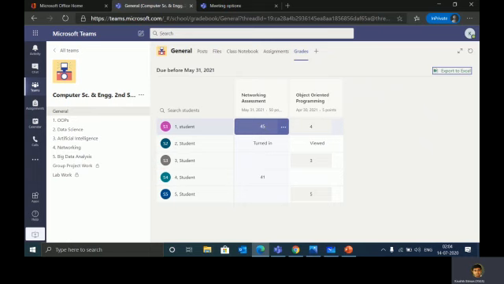So after reviewing and reverting back to the student, the teacher can export to Excel to get the final details, or the combined details of students, from here.